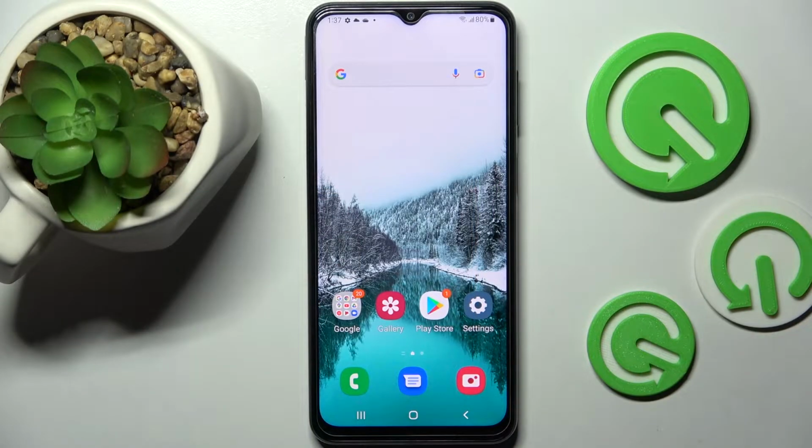Hi! In front of me is Samsung Galaxy F23 and today I would like to show you how you can use App Cloner on this Samsung.